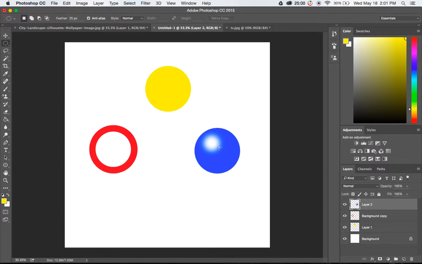Now, this is just a quick and dirty hack to make something look a little bit three-dimensional, right? I mean, I could have used the 3D tools, or I could have used the brush and come in here and done some stuff, but considering it was pretty quick and dirty, it was pretty simple to do, to create a sphere or ball effect out of just a regular circle.